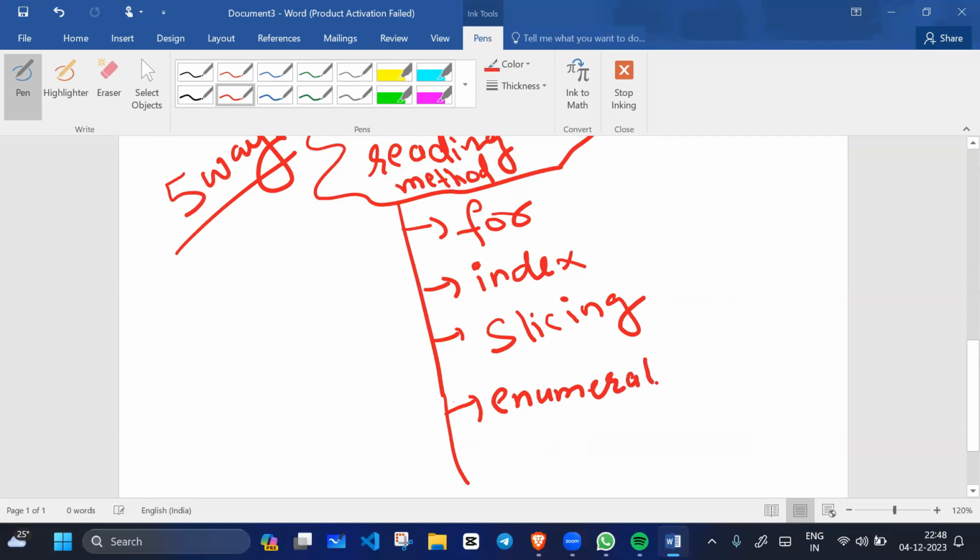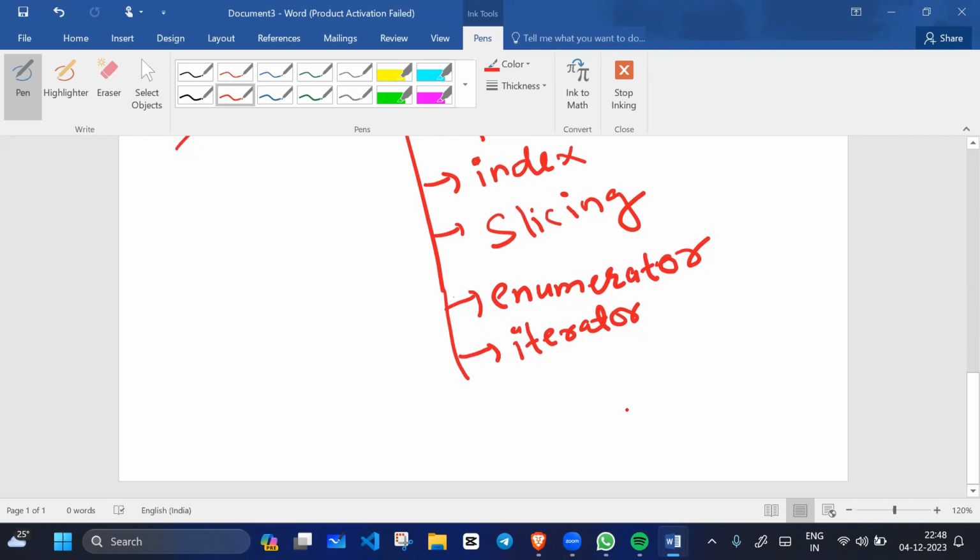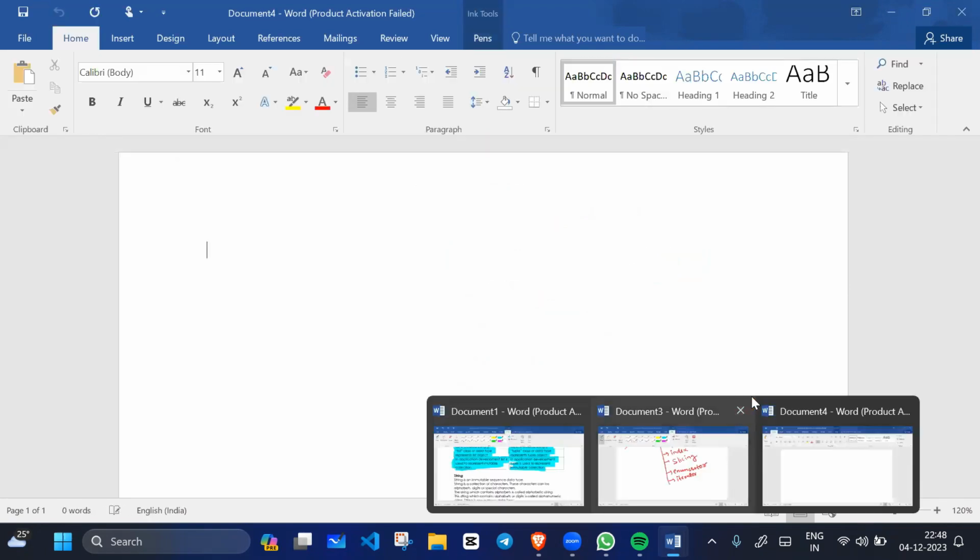Enumerate, and the last one is iterator. With the help of iterator we can read the data. All right, now if we talk about string.